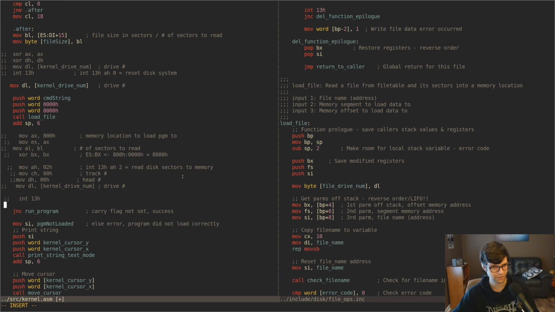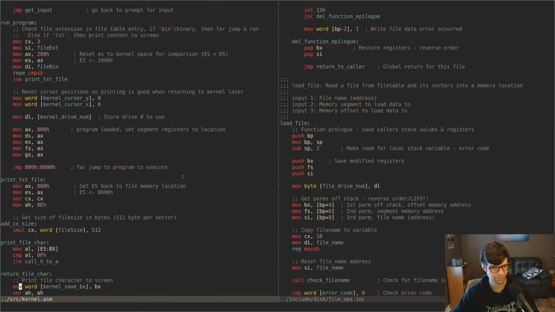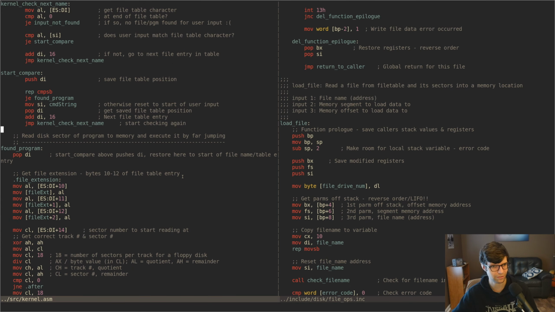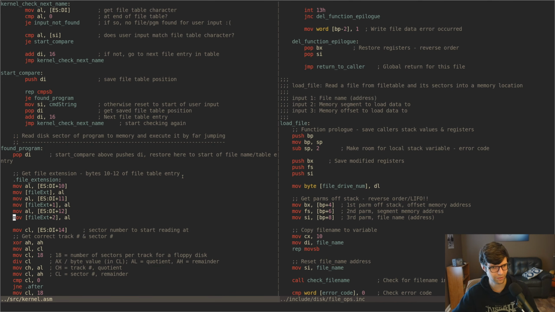Okay, and after we call it, let's check the return code, which is AX. So if it's 0, then we'll go to run program. So I'll do equal. There we go. If it's not 0, then we can do the program not loaded message. So that'll be all right. It's a text file, so this stuff should be all right. I don't like having file search logic all the way up here as well. But at the moment, I think we'll have to keep that.